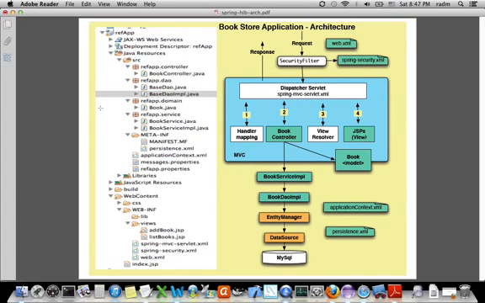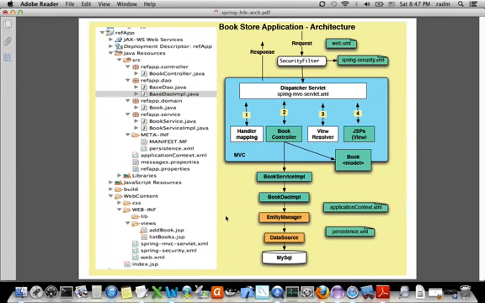Hello and welcome to part 2 of our Spring Hibernate based web application development. In this section we're going to take a look at the application architecture, which I have here in front of me. I have two views of the application over here. One is the architectural or the design view on my right hand side.